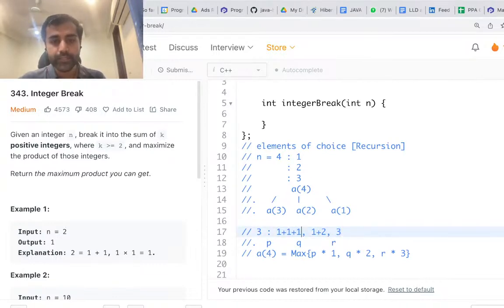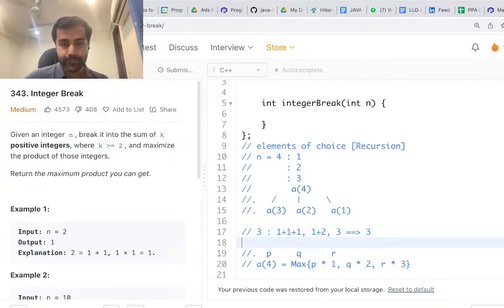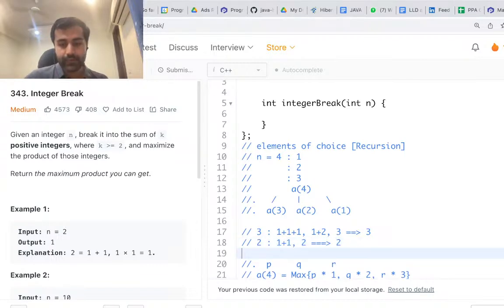No other choice, right? And which one of these is giving you the best possible product? This will give you 1 into 1 into 1, which is 1. This will give you 1 into 2, which is 2. This will give you just 3, and the maximum is 3. So I would say that the best possible product from here is 3. Similarly, can you tell me what will be the answer of 2? When you talk about 2, you can split it as 1 plus 1, or you can just let it be. Again, this is giving you the best possible product, which is 2, right? And what will be the answer of 1? It will just be 1. You have to let it be as it is, right?